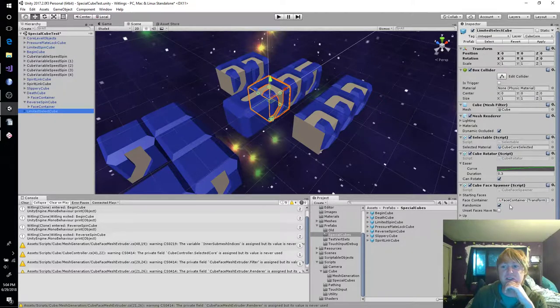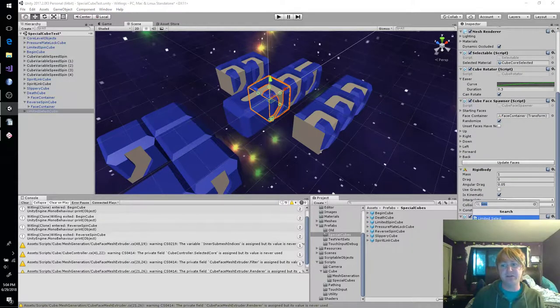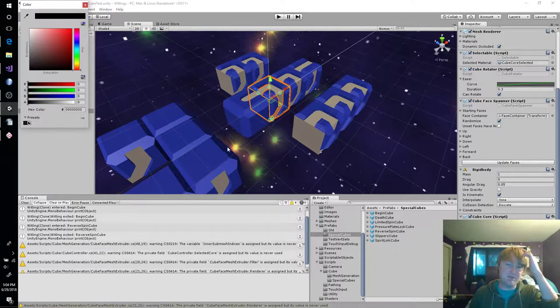Here's our limited select. Time for a color. Of course, in the real game, it's not going to be represented by colors. There's going to be some sort of art. There's a lot of cube types, actually, already. We got like a dark forest green.